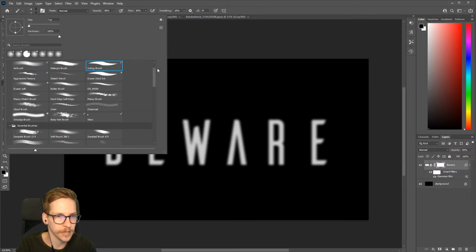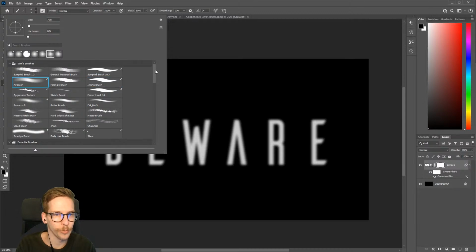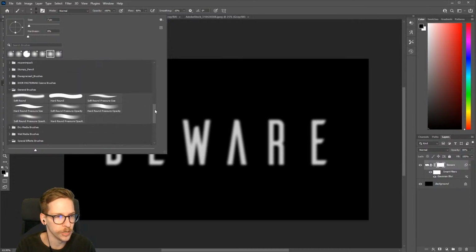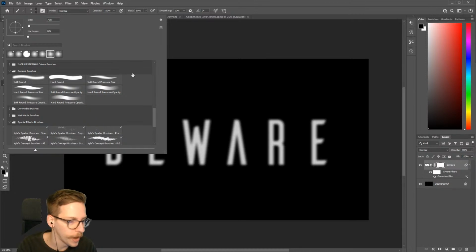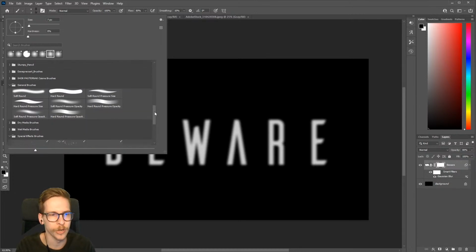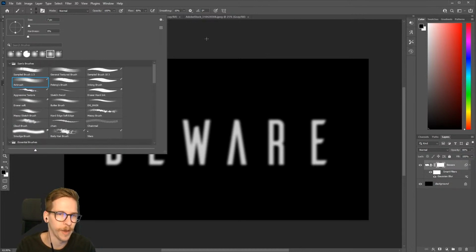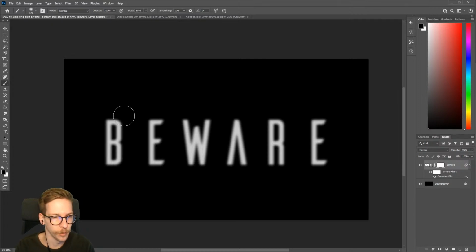You want to get something that's a nice airbrush. If you're in the default brushes for Photoshop, I believe it's just called soft round. But whenever I say airbrush, I just mean soft round brush. I think in my brush set it's labeled as airbrush because that's essentially its function. So I'm going to actually just fade out the top and bottom of the text a little bit.